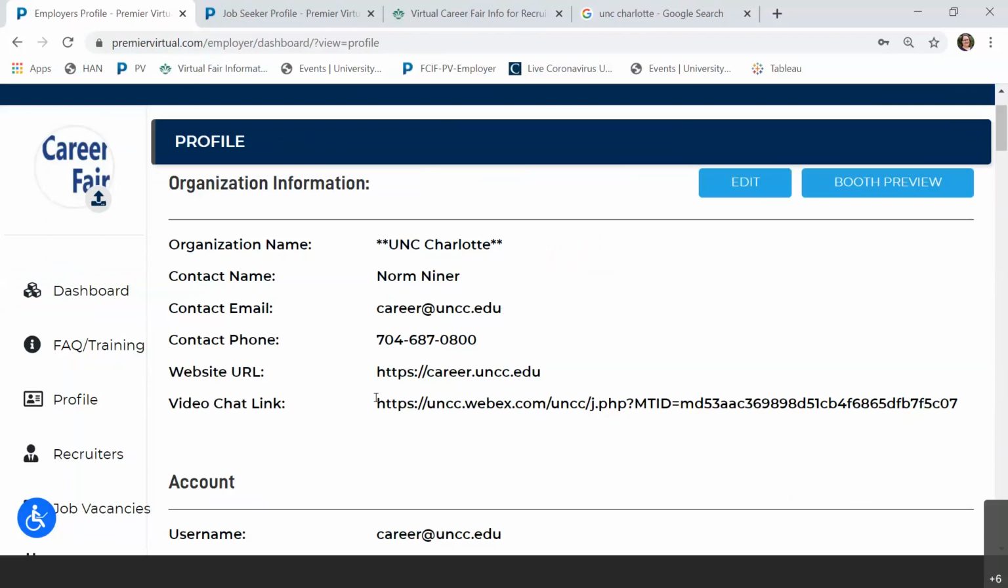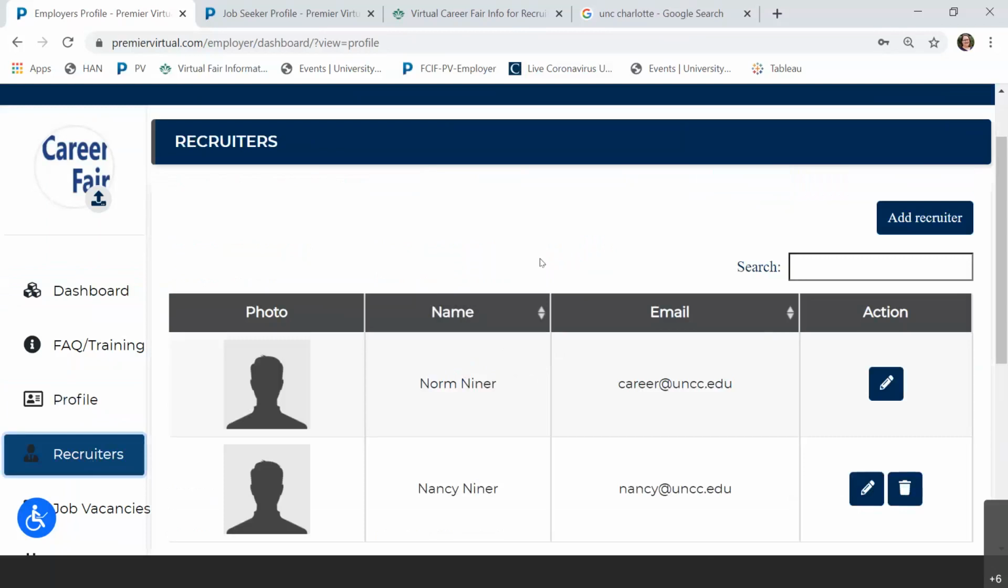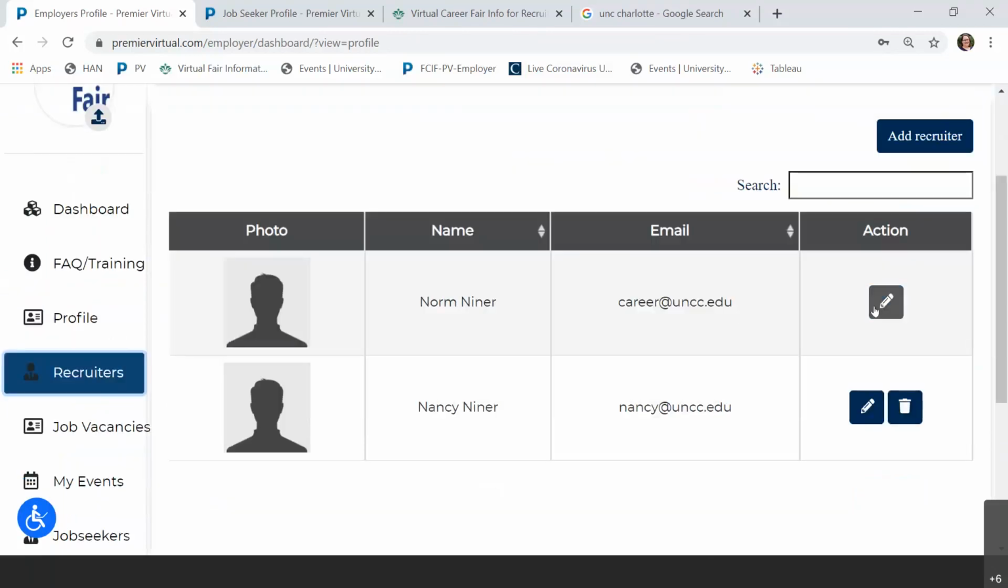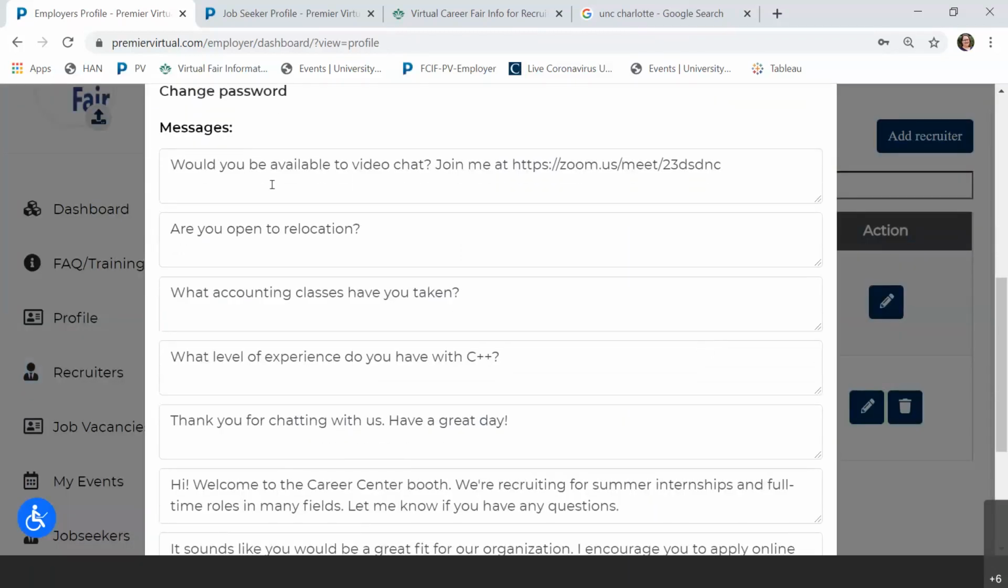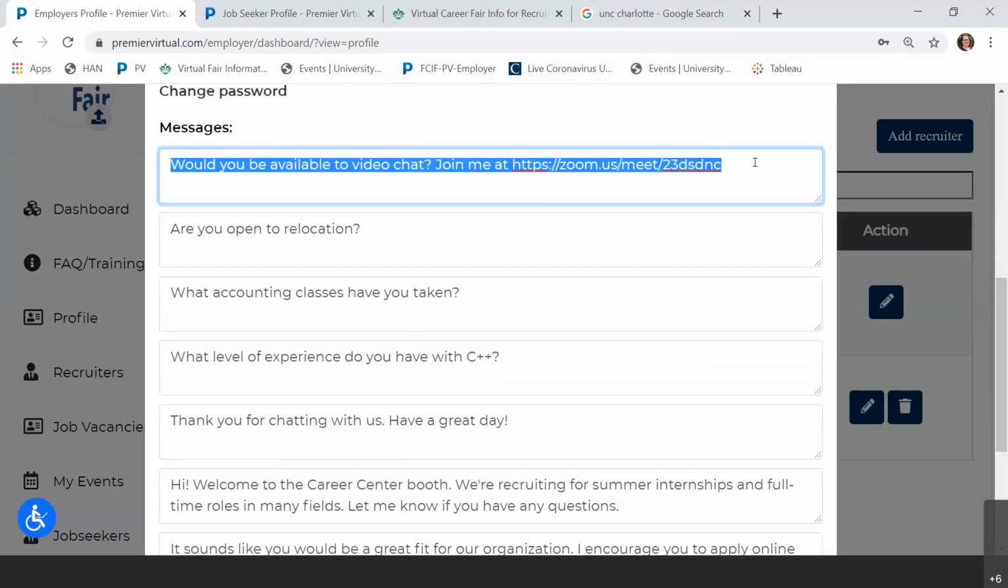Just put that link into the profile and they'll be set. If you have multiple recruiters who you think will or definitely will want to do video chats, then you'll add that in as a message. And so it would look just like this. So you could add in a message that invites the candidate to video chat and has that link, whatever link that you would like to use.